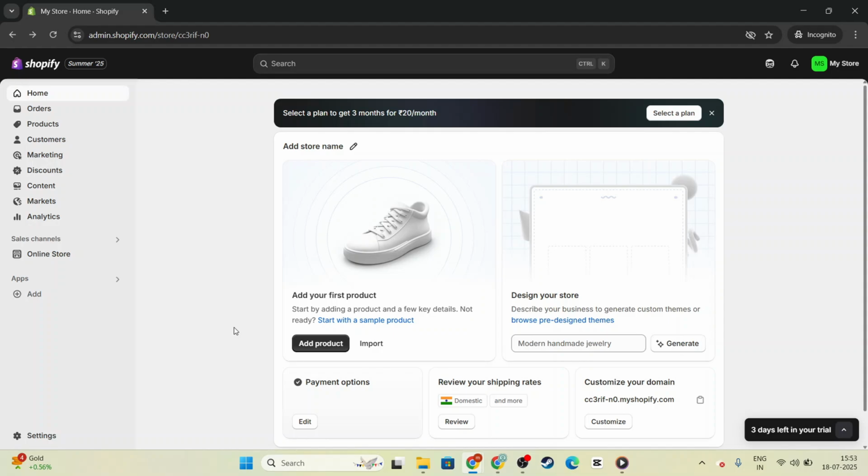First, you'll want to open your web browser and go to the Shopify website. Enter your login credentials to access your Shopify admin dashboard. Once you're logged in, you'll find yourself on the home page. This is your central hub where you can manage and monitor all aspects of your store.